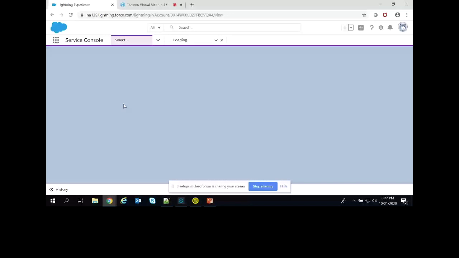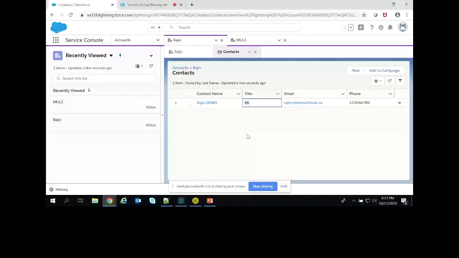So let's go to Rajiv. Let's click on the contact. See, the title has been changed for Mr. Rajiv. So that is the functionality of the rollback actually. Okay. And also we have another question from Gokul Bijayan.